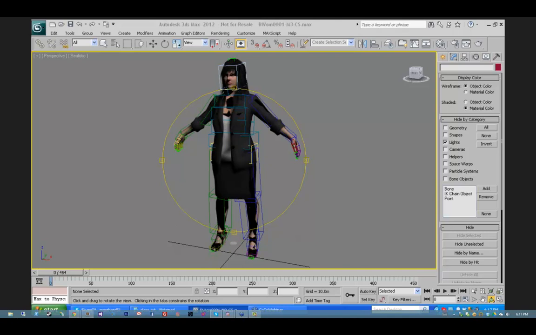We have 20,000 artists selling models on TurboSquid. There's over 250,000 models up there, and that's my day job. So I'm actually a little bit rusty in teaching Max.